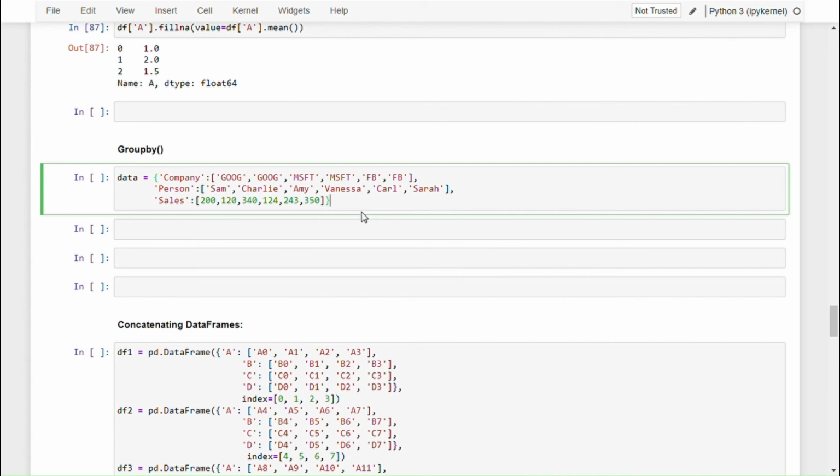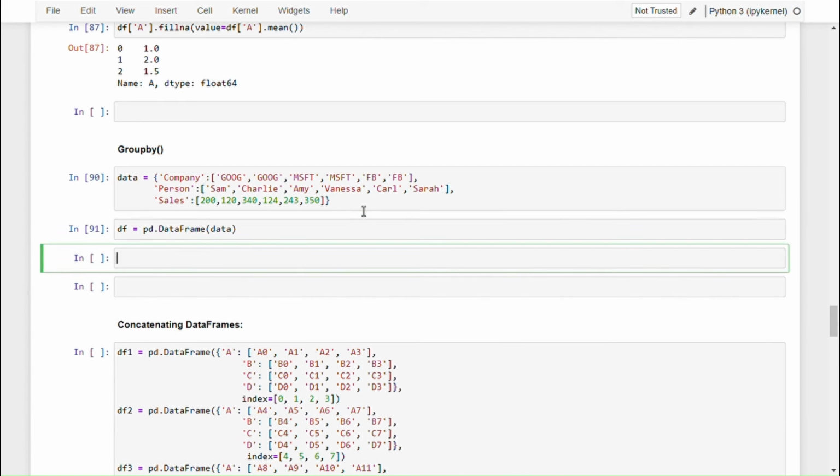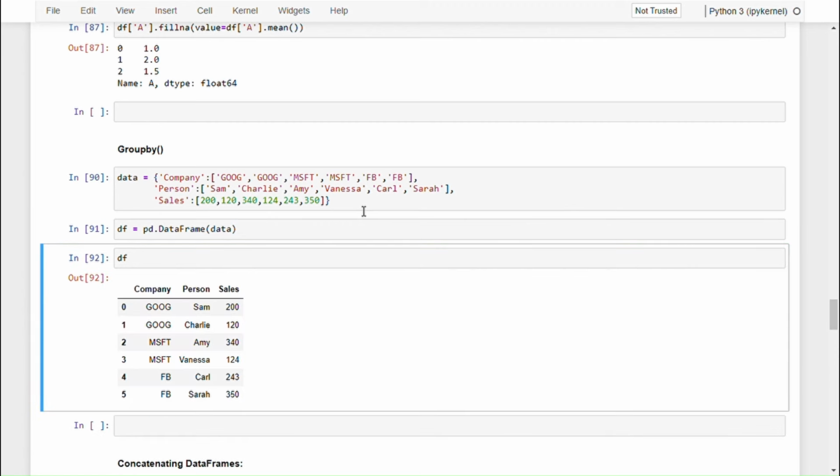So I have this dictionary here. Let's run this, and I will use this to create a data frame. Let's check this data frame. It has 3 columns. In column 1 we have company name, in column 2 we have person, and in column 3 we have some sales data. So we will use the group by method on this data frame.